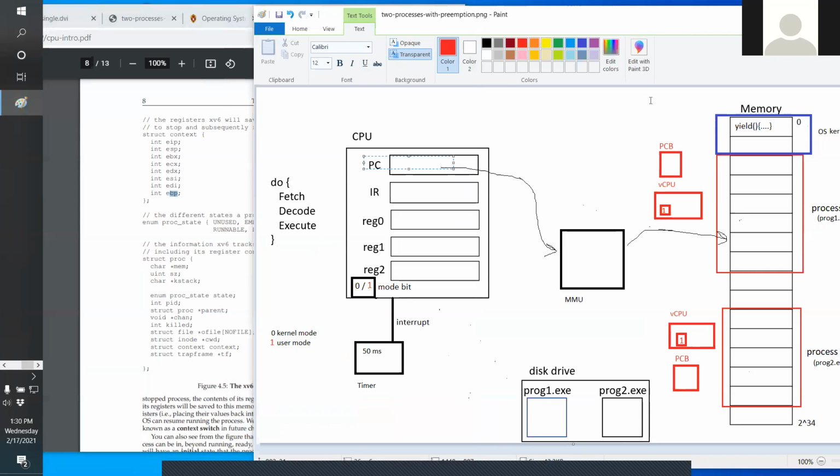So that's our mechanism. That's our mechanism that lets us create the abstraction of a process.